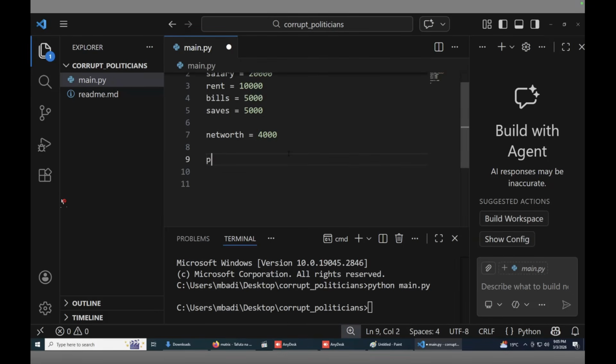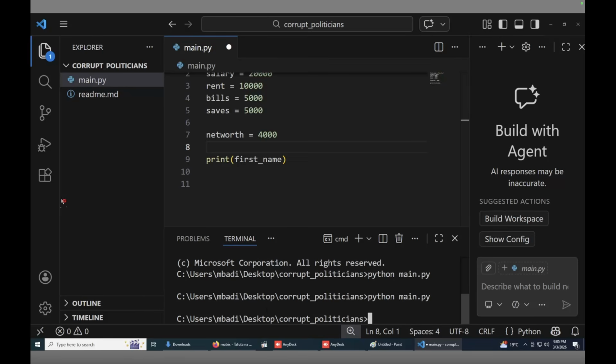So down here we'll say print. We want to print the first name so that we know which politician we are dealing with. And I'll come down here. I will say python main.py. I hit enter. Again, nothing gets printed. Does anybody know why nothing gets printed? Yet we've defined this print statement here. Does anybody know why? Okay, so we have not saved our file. We've only created the instructions, but we've not saved.